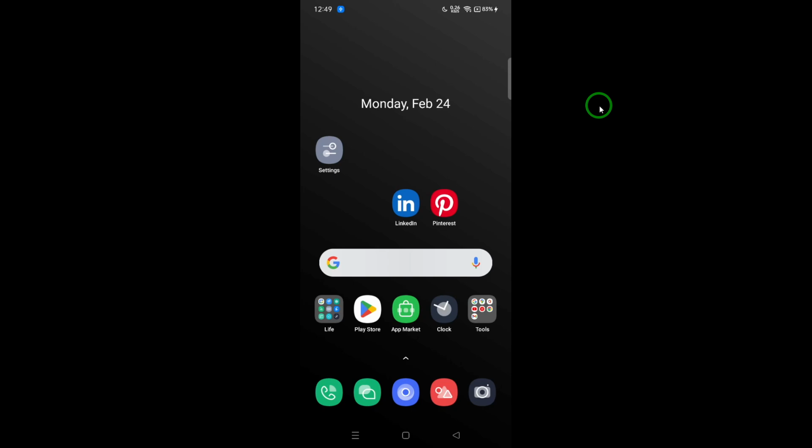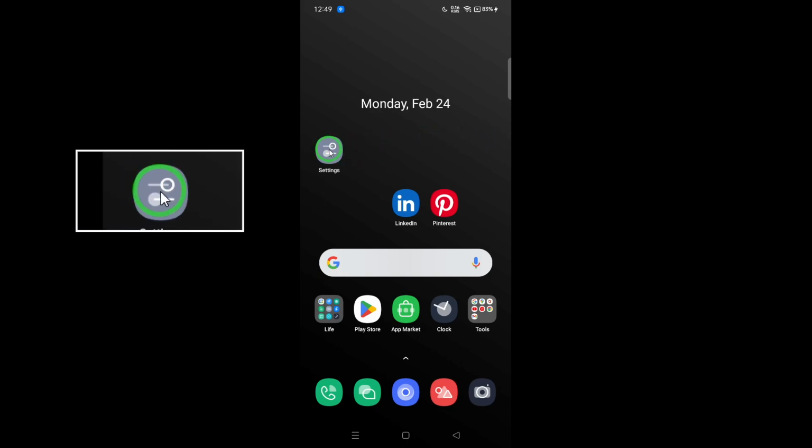Step 1. Check your internet connection. Start by ensuring your internet connection is stable. Open your device's settings and click on the network icon to verify that you're connected. A weak or intermittent connection can prevent messages from loading properly.